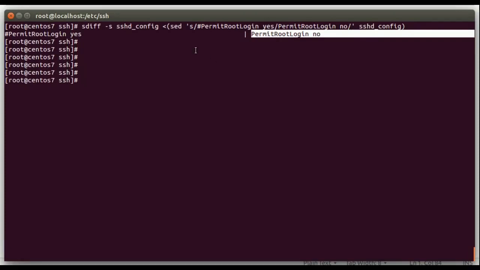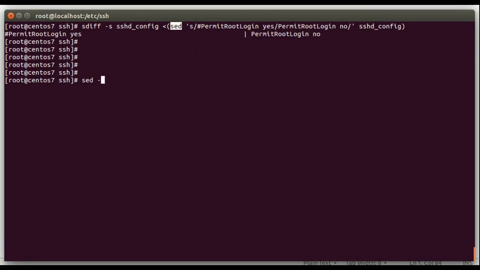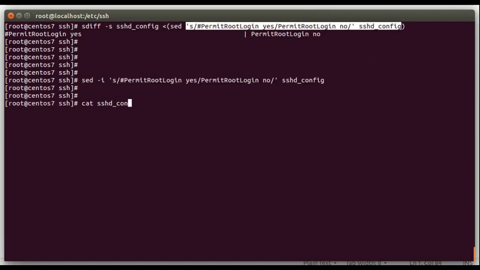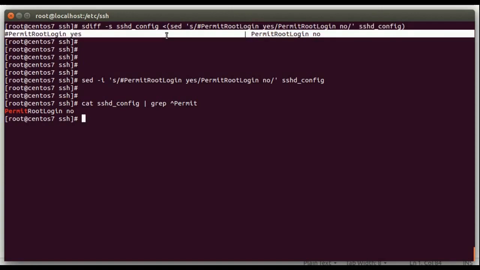But say if we wanted to go ahead and make that change, now that we know exactly what it's going to do, we could do a sed -i, put this in there, go ahead and run it, and make sure it made the change. And there you go, it made the change. And since we previewed it up here with sdiff and the process substitution, we knew exactly that it was only going to affect one line and not mess up anything else in the file.